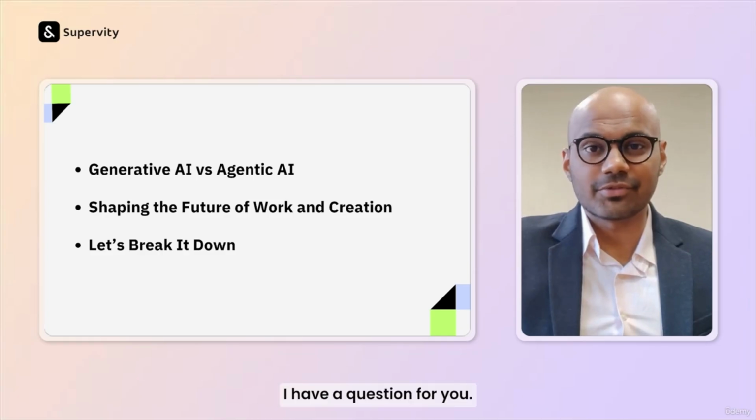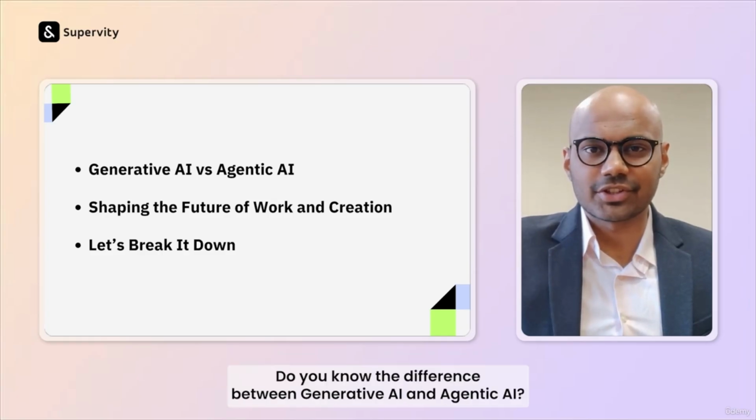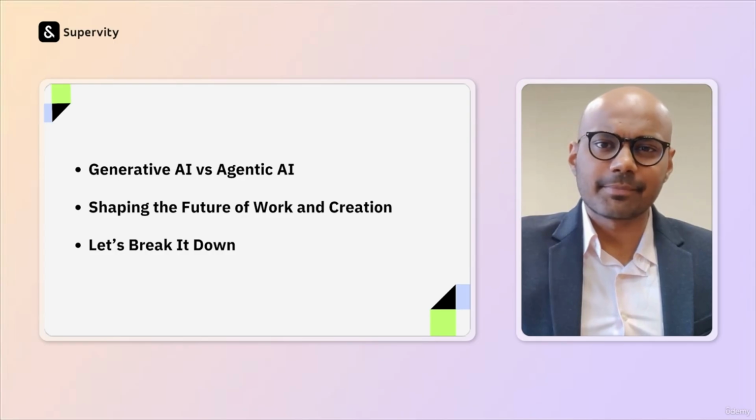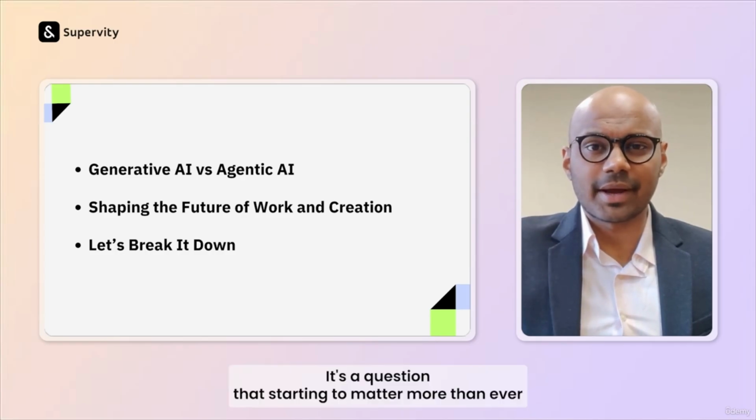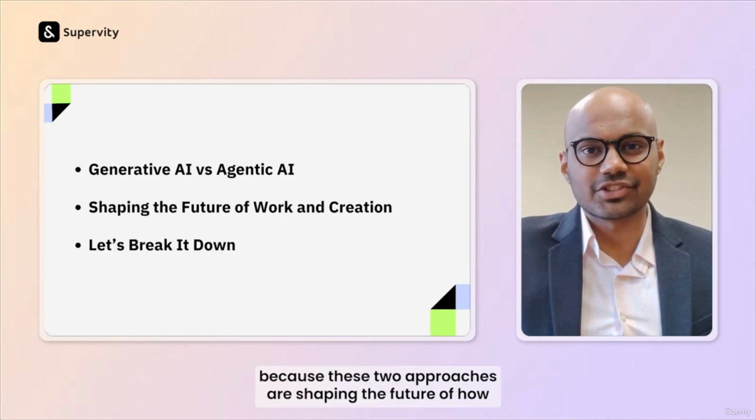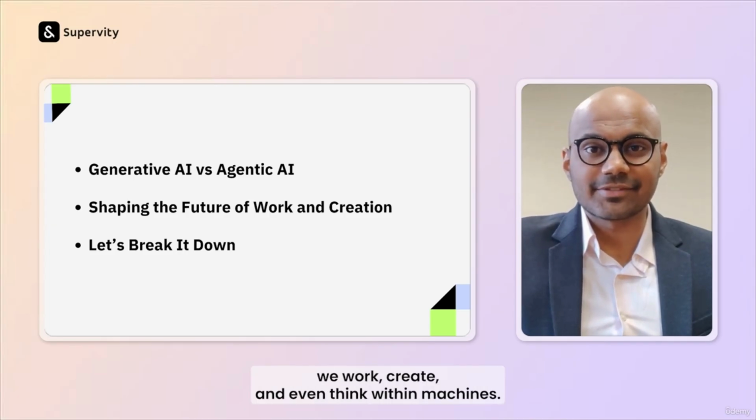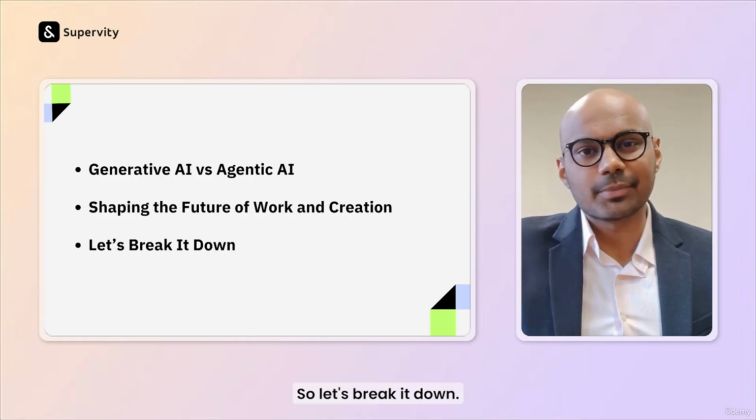I have a question for you. Do you know the difference between generative AI and agentic AI? It's a question that's starting to matter more than ever because these two approaches are shaping the future of how we work, create, and even think with machines. So let's break it down.